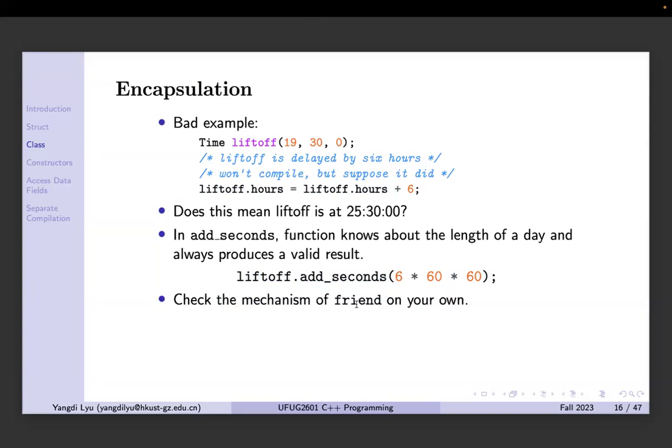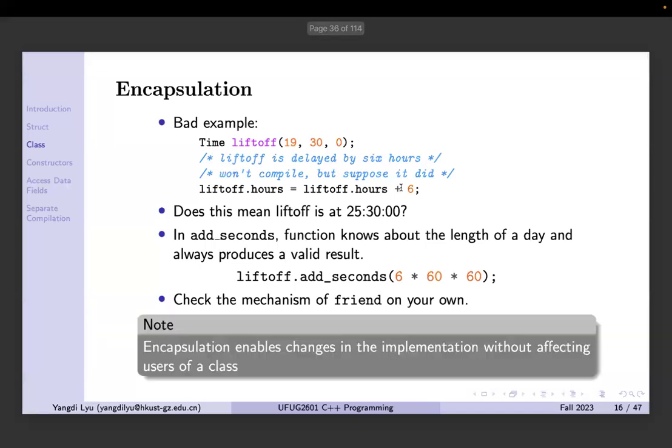And in the future, we will learn something called a friend. We are defining a friend of me so that they can access my private part. But that will be many, many classes later. And we say encapsulation allows us to change the implementation of your details, right?